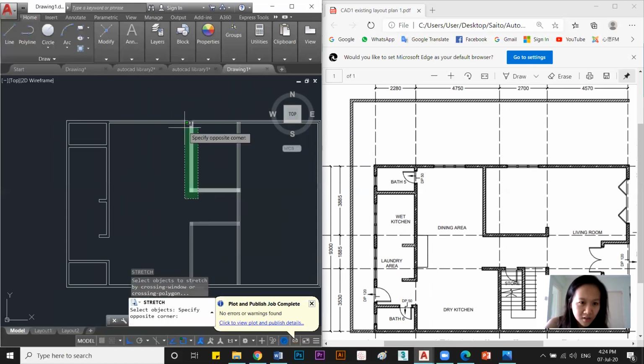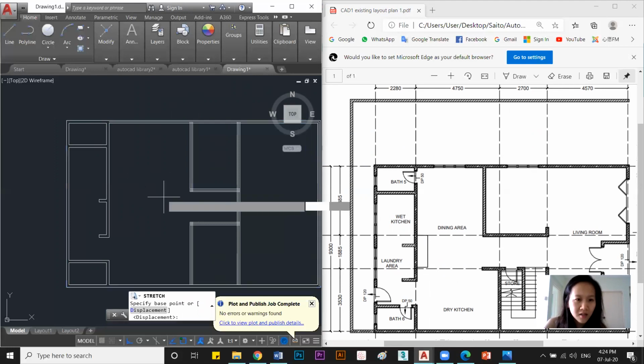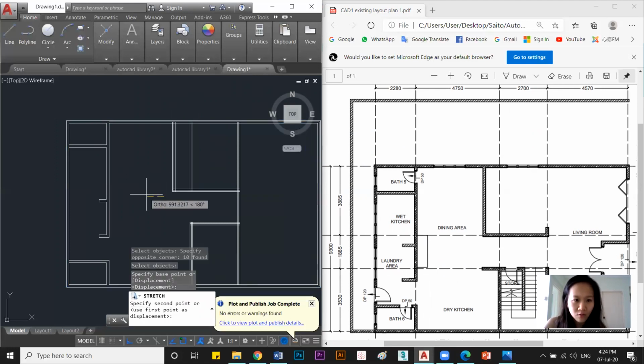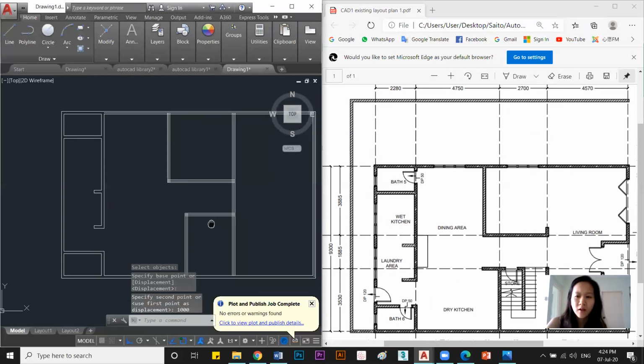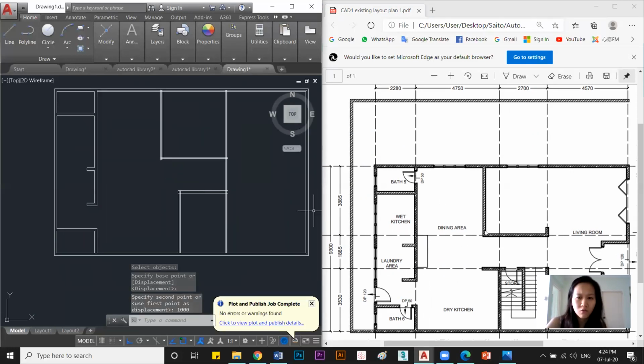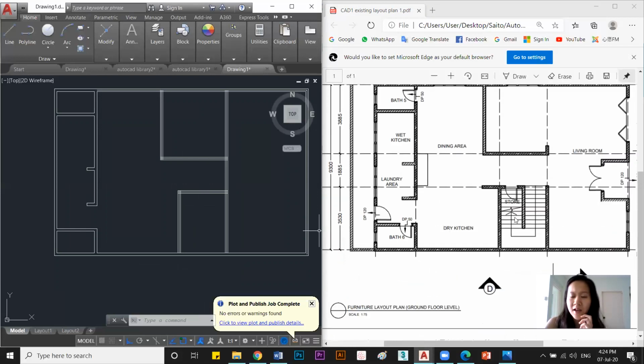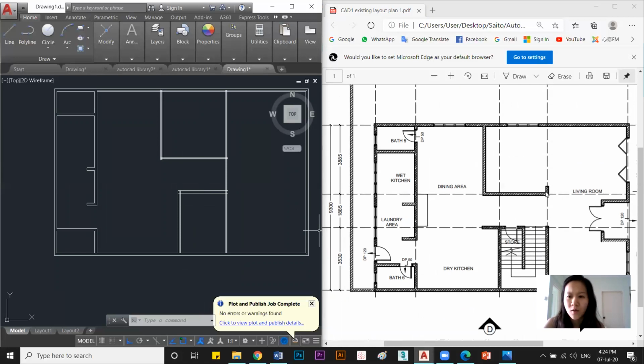I stretch this whole wall. Okay, spacebar. Stretch it in 1000. Let's try. Okay, it looks quite similar. All right, it's okay. Then, okay, it's time to do this one.